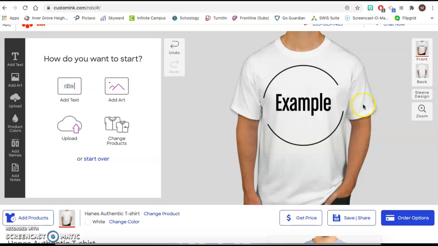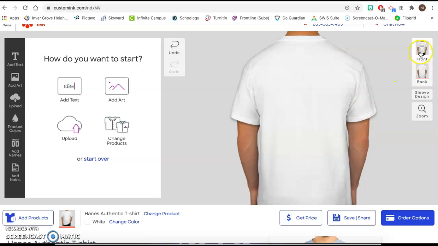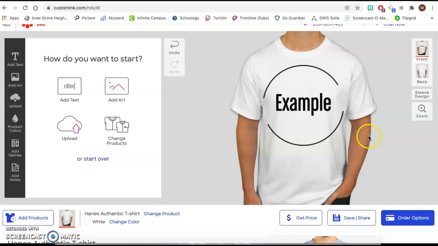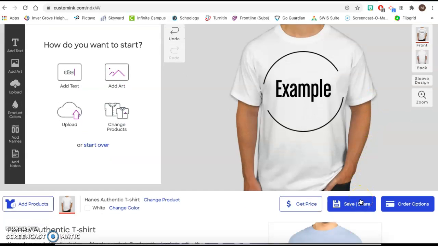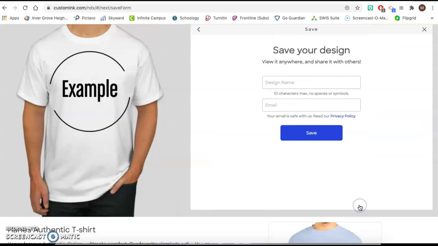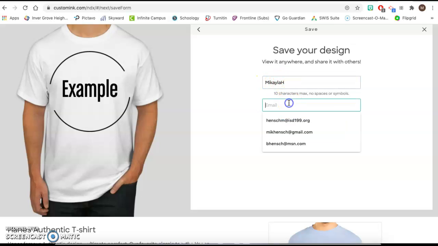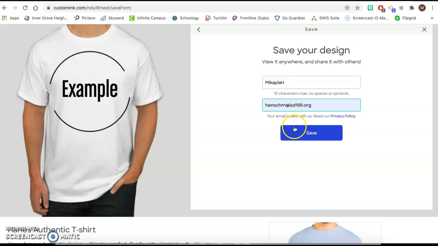So once your shirt is totally designed, and remember you can do the back too, so back and front, this is how you need to turn it in to me. So you're going to go to Save and Share. For your design name, please do your first name and your initial. So again, your first name and your initial, and then you can just email it to yourself here.